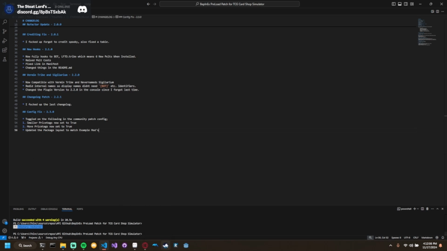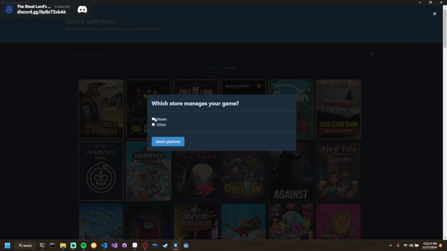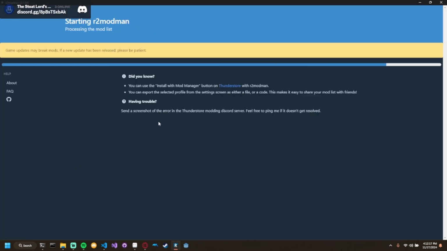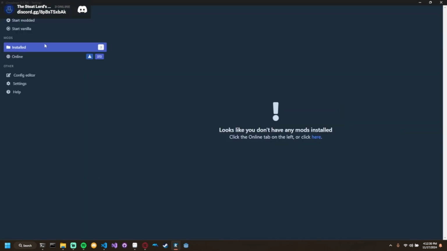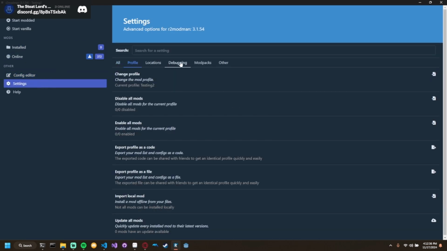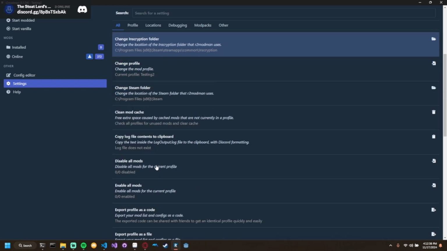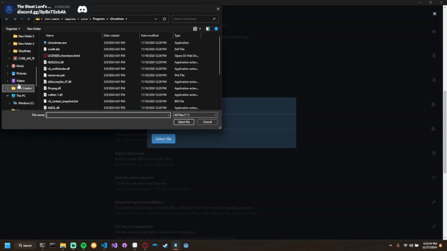And then also, if you care about mod manager support, you should probably go and open up a new profile. For example, R2Modman, you can also do this in Thunderstore Gale. Testing 2. You select the profile and then go to settings. And then I believe there should be an import. Yeah, here. Import local mod, select file.